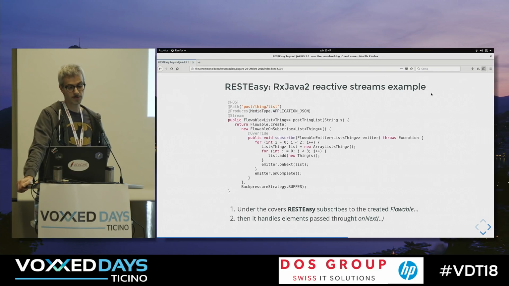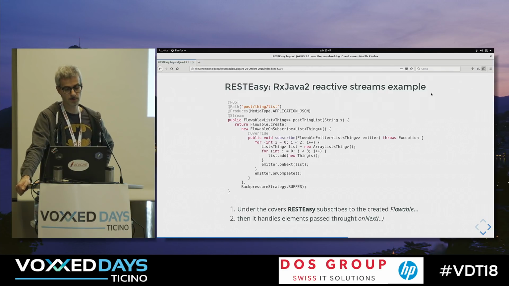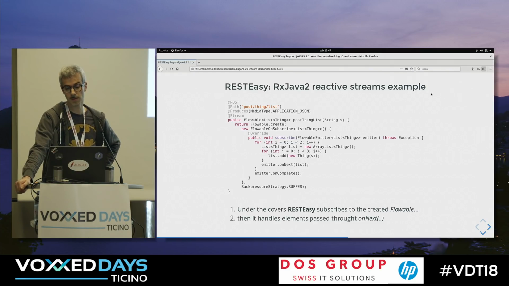And once you have all these available, which means, for instance, just running with RESTEasy on your class path or in your module system, you can eventually write a resource like this. And you see that this resource returns a Flowable of a list of strings. And the Flowable is created within the resource. And upon subscription of such a Flowable, 2 lists of 3 elements are created. And after the creation of each single list, the list is sent back through the emitter. And so the client is expected to start receiving it.